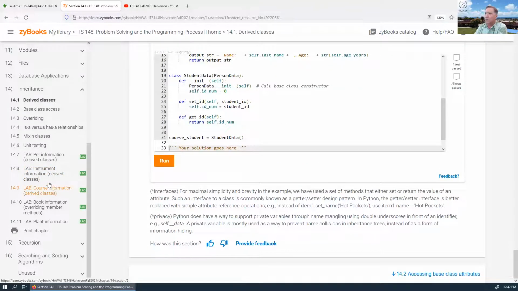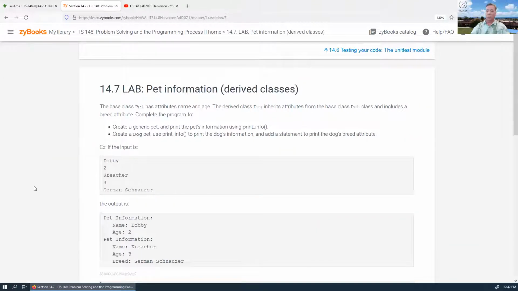All right, let's try a lab here. I'm going to make sure I don't lead you astray, and I'm going to open up another, my student version here. So in this problem, the base class is called pet, and it's got name and age. And we're going to create a derived class called dog, which inherits the attributes of the base class. In other words, dog is also going to have a name and an age. But then the dog class is also going to have this additional attribute called breed. And so we're doing 14.7.